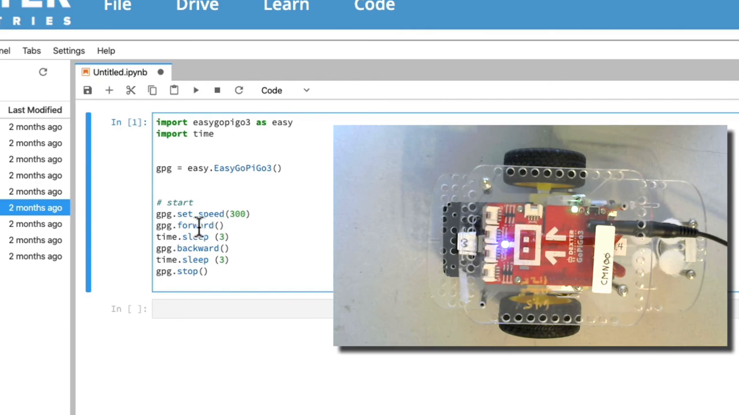Now remember, when you say forward, it just starts it. It'll go forever. But you say, don't go to the next statement for 3 seconds. Then it says go backwards. So it stops it and goes backwards. Probably should have a stop in there, but we don't. Then sleep again, and then finally we stop. And that's what this does.